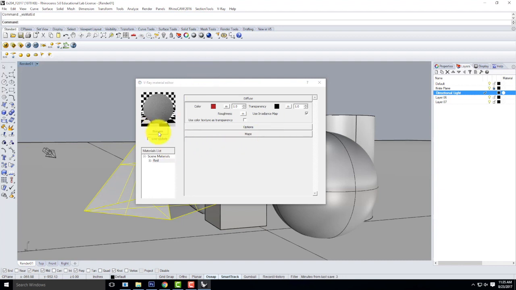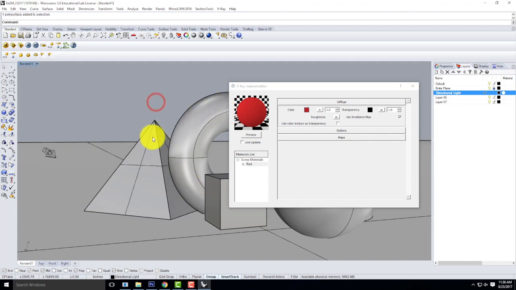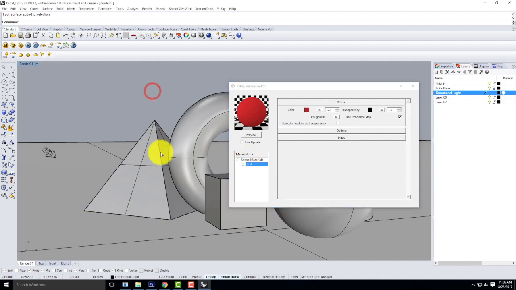If I were to click on the Preview button, you can now see that what was gray is now red, which is good. So I want to take this red and I want to assign it to the pyramid. So I have the pyramid selected in the background. And notice that while this dialog box is open, I can still work in Rhino. It's running independently. So it's not locking me out of Rhino. So I can select this pyramid, and then I can right-click on where it says red and say Apply Material to Selection. So I'll apply it to the selection, and it will then be on that object.